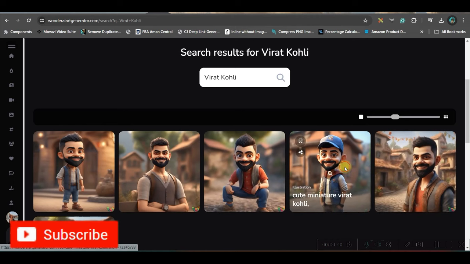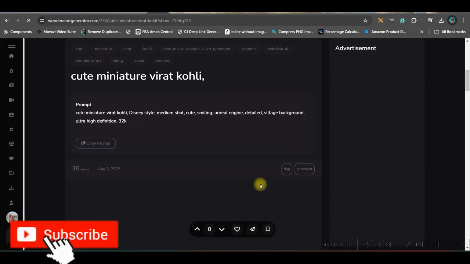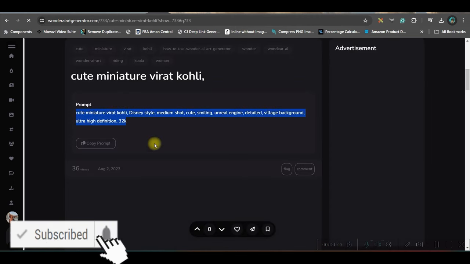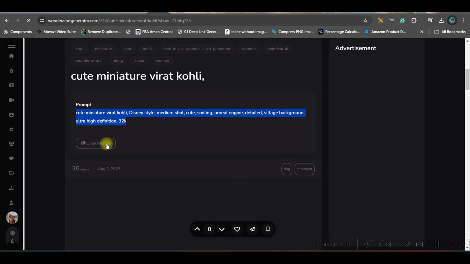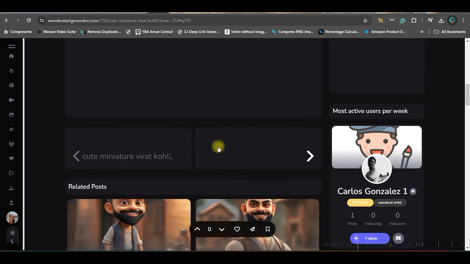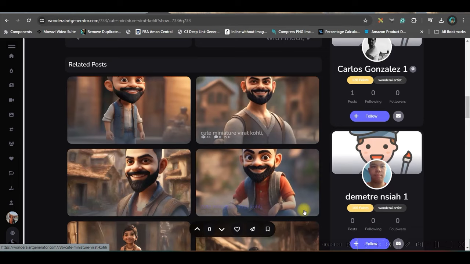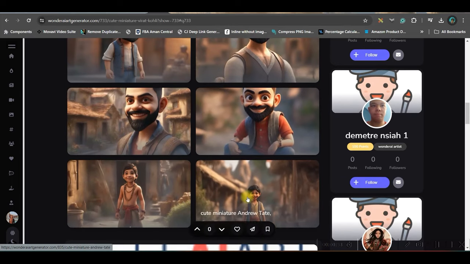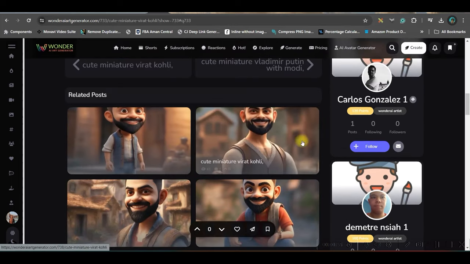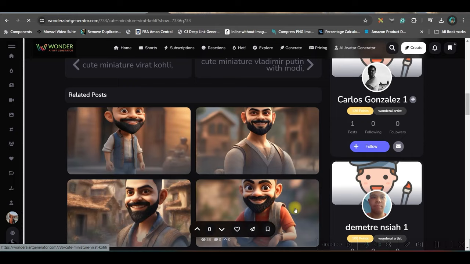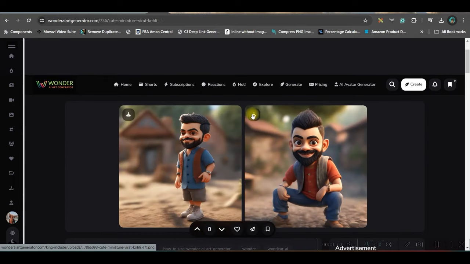Once you choose one, suppose I choose one, you get the prompt as well. If you want, you can copy the prompt and create another avatar in some other software. But for the time being, I'm going to use any one of these avatars only. So what I will do is, I will just take this avatar. Now you can simply go ahead and download from this option. Like this, you can type the character's name which you want to create.